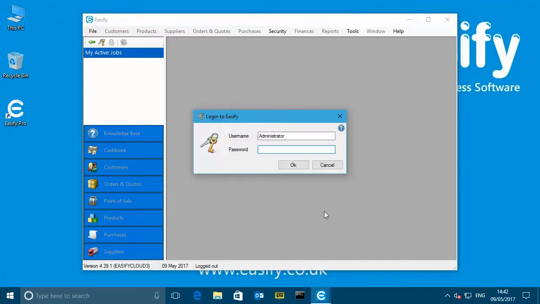And here you can see that we've discovered our cloud server. So the Easify client software here has found the cloud server and it's trying to connect to it, and it's asking you to log in. Now here, because you're logging into a cloud server remotely, you need to use, again, your Easify website user account and email address. So sales at easifyelectricals.co.uk and our password.